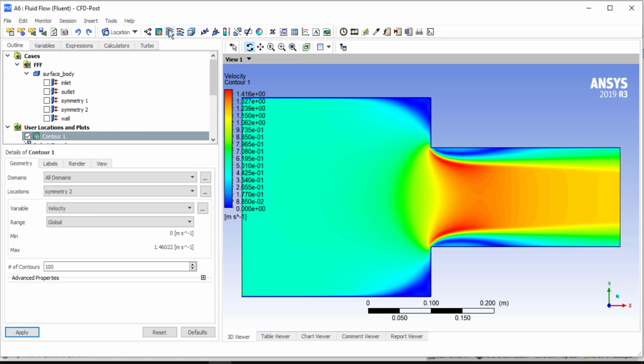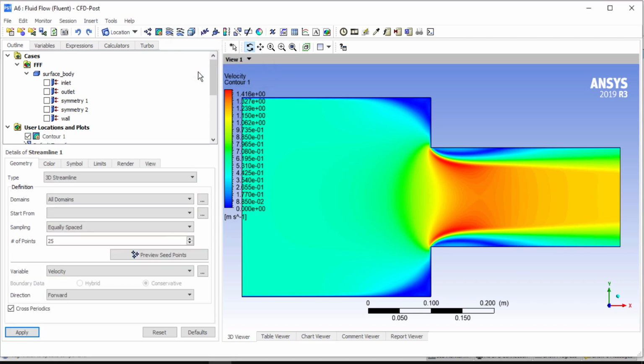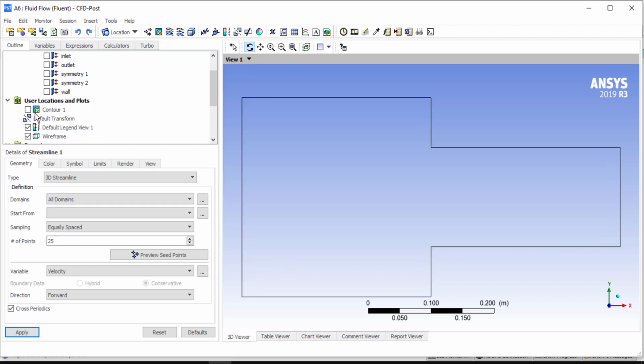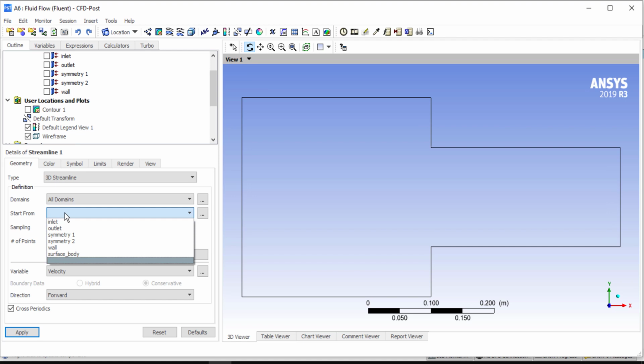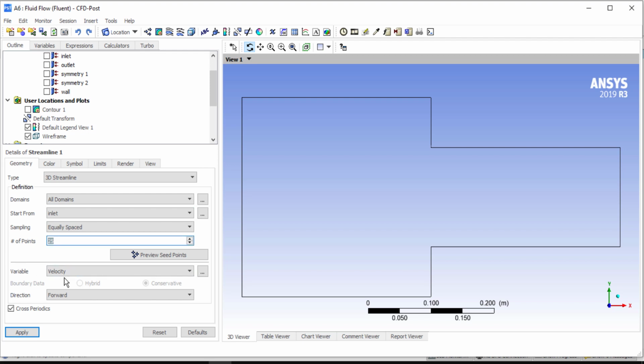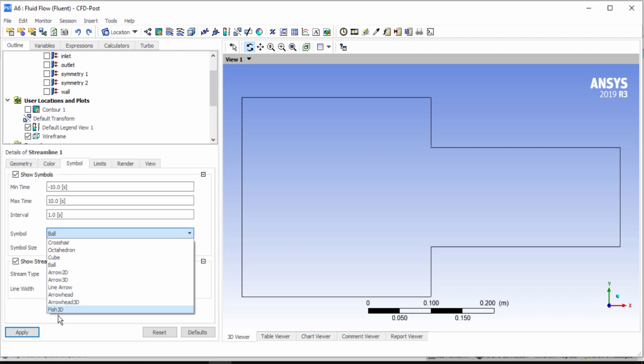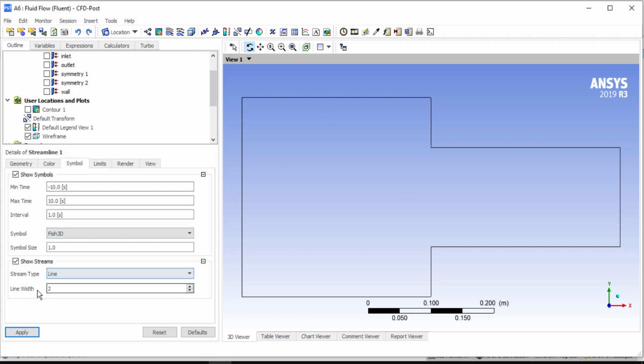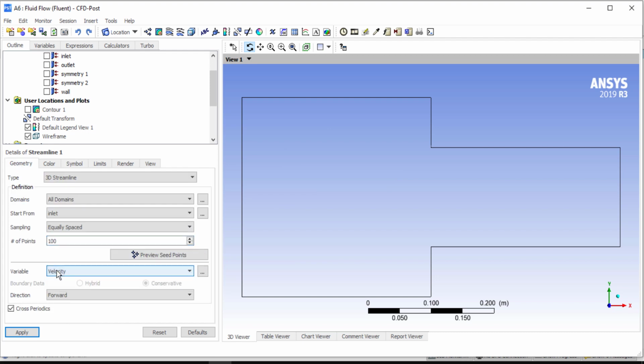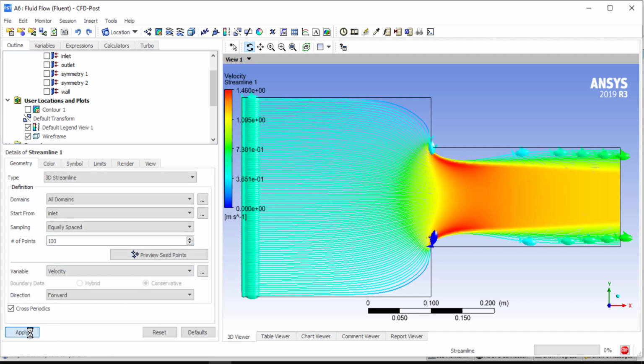Also, we can create a streamline. Let's create streamline. It's okay. From streamline, we need to uncheck contours, and we can select inlet. Start from inlet, and let's increase the number of points to say 100. And I want to try a symbol of fish as a fluid flow fish. Okay, we can see velocity here.